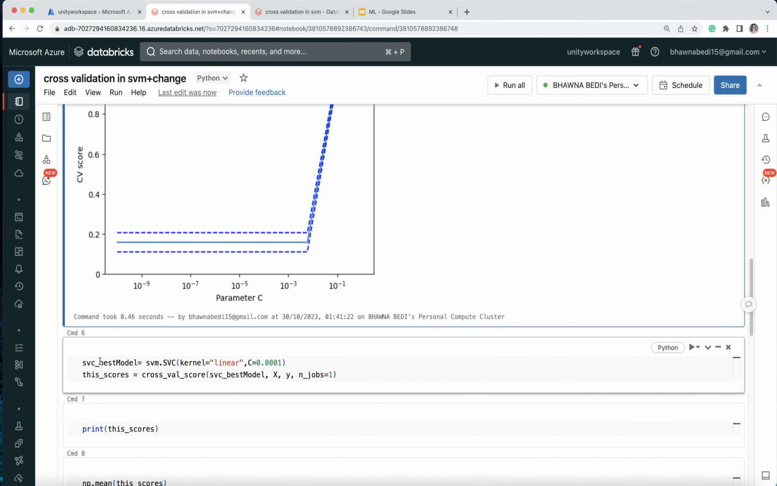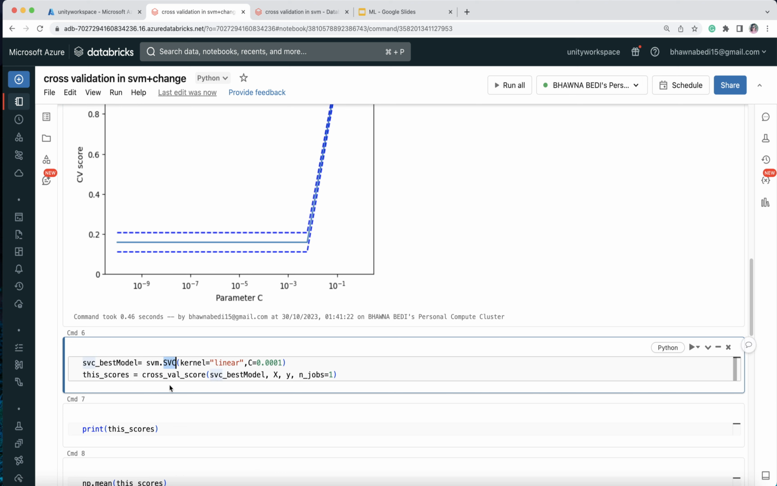So now I am going to say svm.SVC. I am trying to create a model over here. The model is linear and the value of C, now I am passing it over here. The value of my regularization parameter is 10 to the power minus 4, 0.0001, and using this I am again trying to do cross validation.